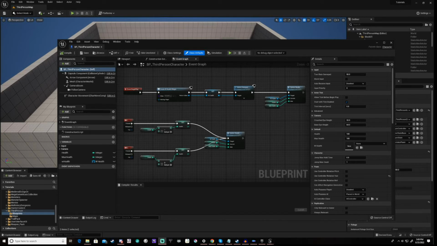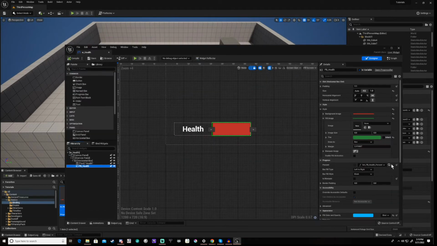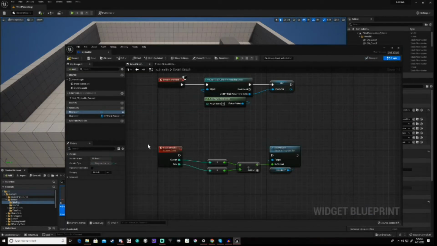First, we will take a look at binding. In this example, I have bound percent in the progress bar to our function. We will disconnect our custom event so we know it's not doing anything at the moment.